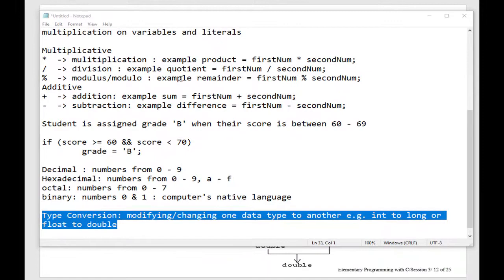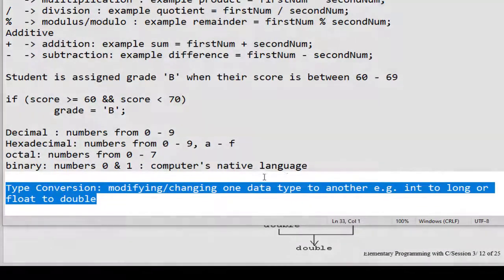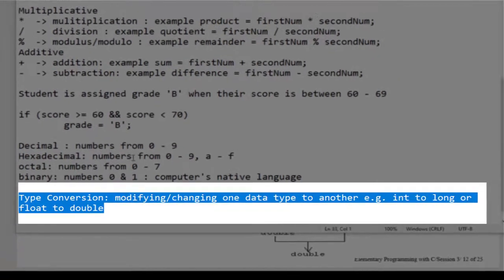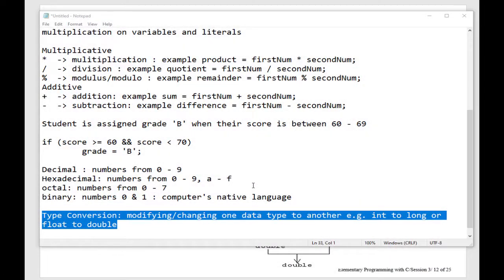Type conversion in programming refers to changing or modifying one data type to another. For example, an integer to long or a float to a double. And we have two types of type conversion. We have the automatic type conversion done automatically for you by the programming language. And we have the other one where you have to force it, which is called casting. Let's start by looking at the automatic type conversion.